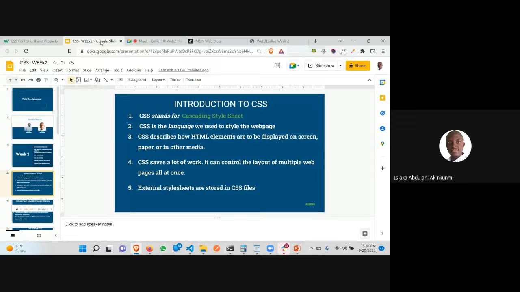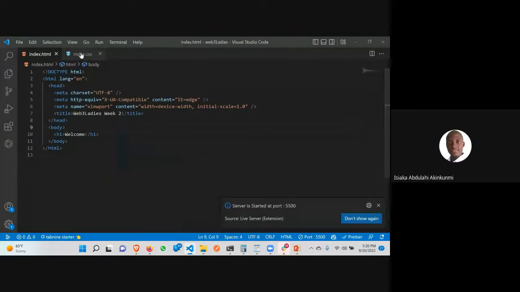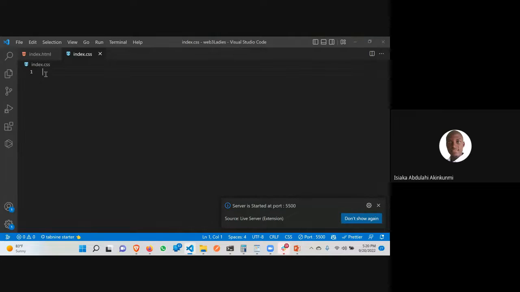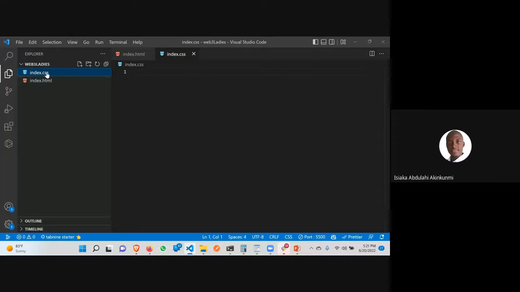We can use our CSS to manipulate our HTML. CSS saves a lot of work. It can control the layout of multiple web pages all at once. Yes, we'll get to that soon. We can also have an external style sheet stored in a CSS file. Now, if you look at this, I created an external style sheet. For you to create it, you just create index.css. The .css extension lets the computer, the browser or the editor know that it's a CSS file.